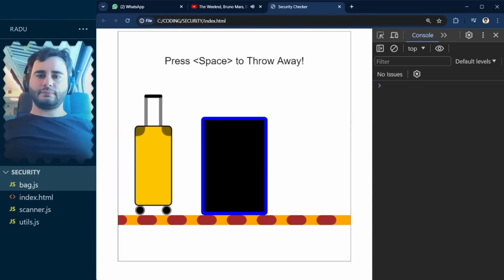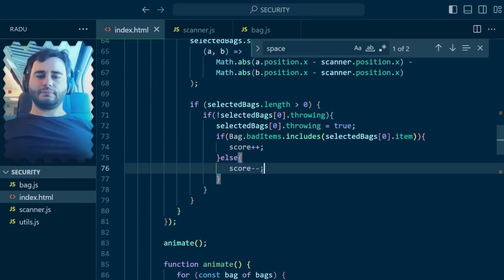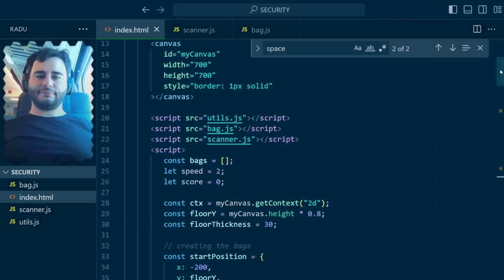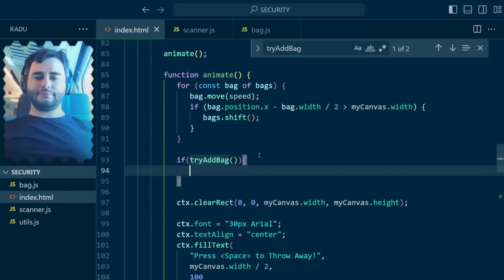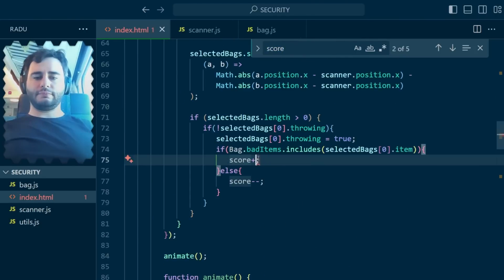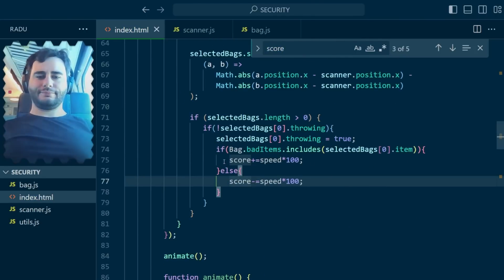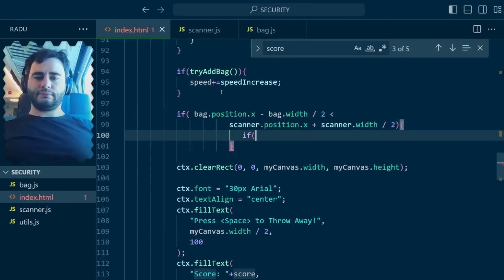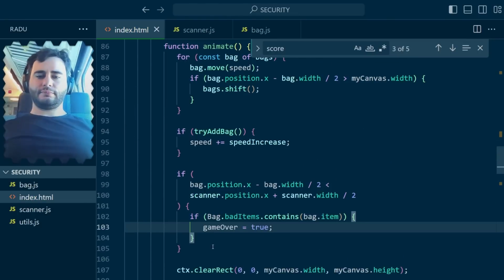I moved on to making the scoring system. Just increase when throwing away a bad item, and decrease when throwing away a good item. I added the speed increase every time a new bag is generated, and I realized I should also increase the score when a good bag is kept. So I made that as well, and I needed a game over too.